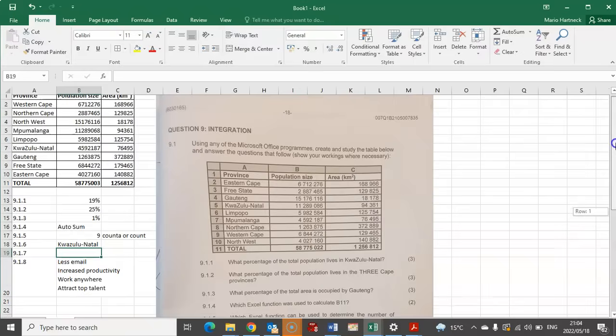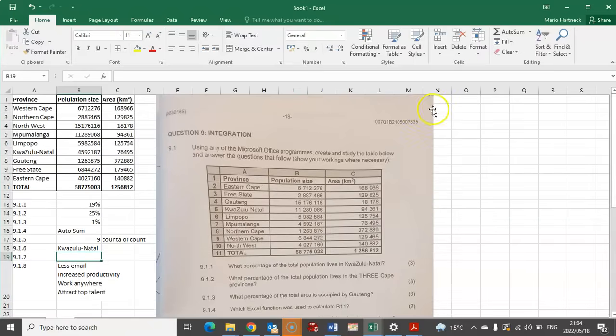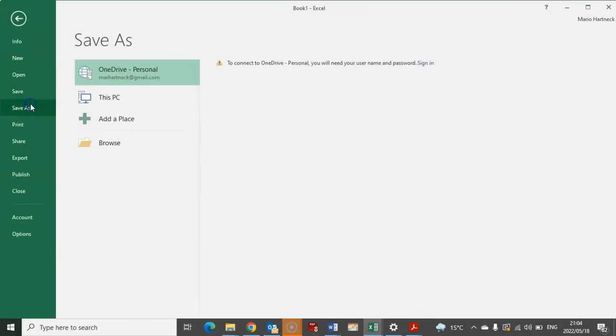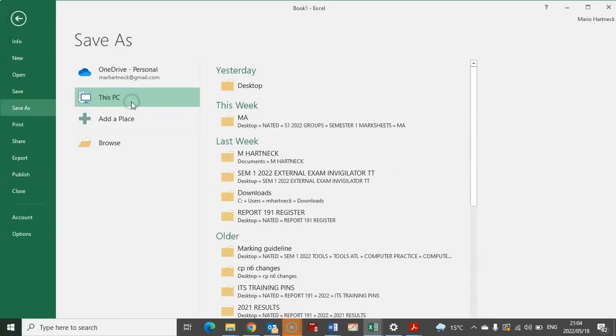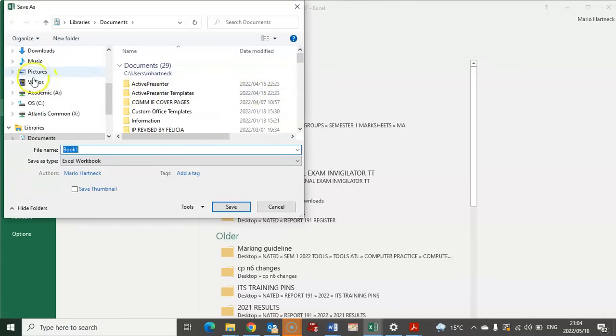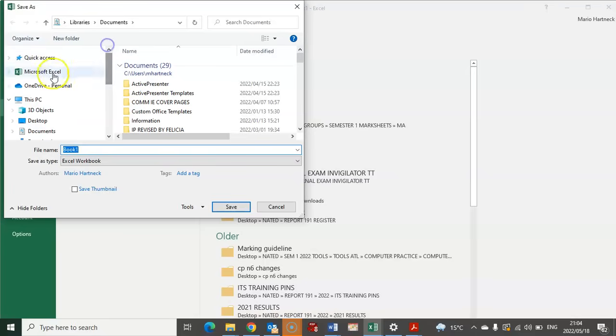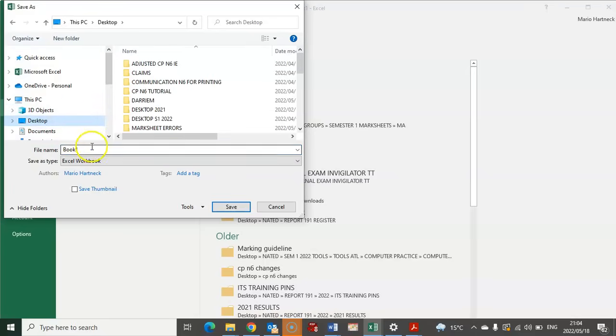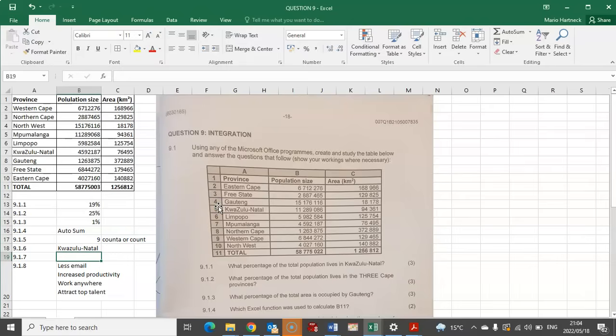Now, I'm going to physically show you what you could do. All right, so first of all, I'm going to save this document and I'm going to name it question 9. So now I've saved it, and now I'm going to go to OneNote. How do I go to OneNote?